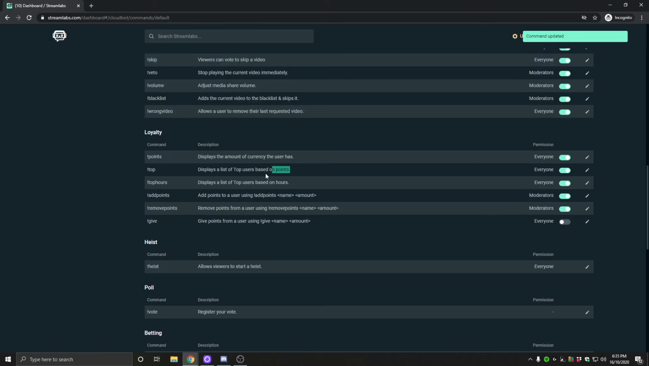You can type exclamation top to see a list of the top users, top hours. So this chatbot will also count how many hours people have been watching. You can add points to someone. So midstream, I could write exclamation add points shadow DTV 10, and it will give them 10 points. You can also remove points, and you can give points from a user.